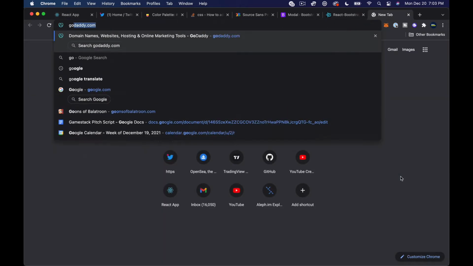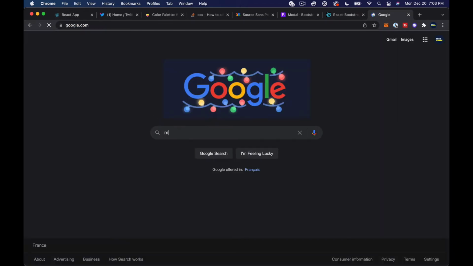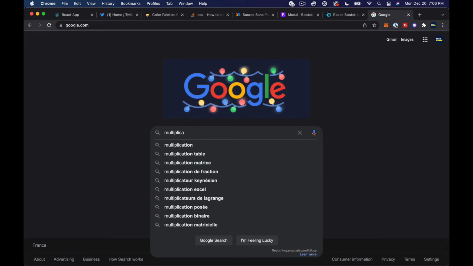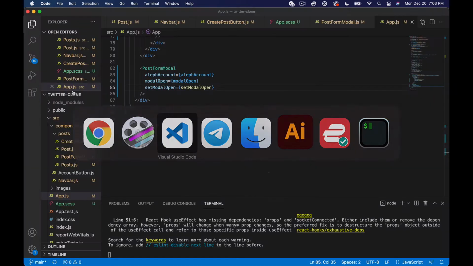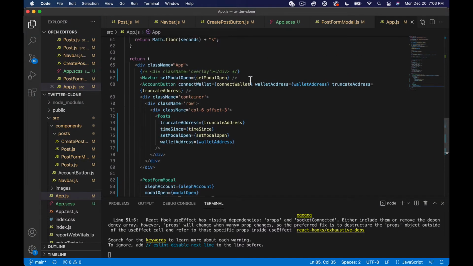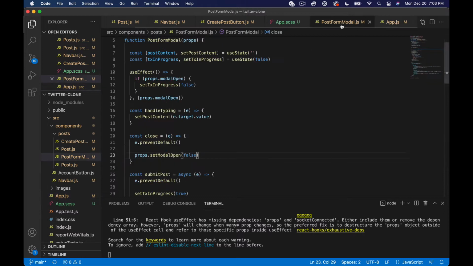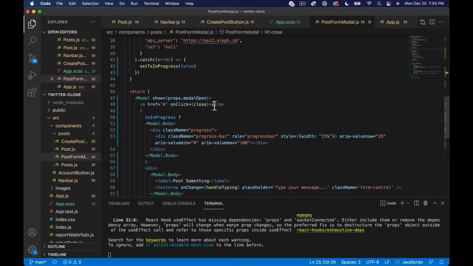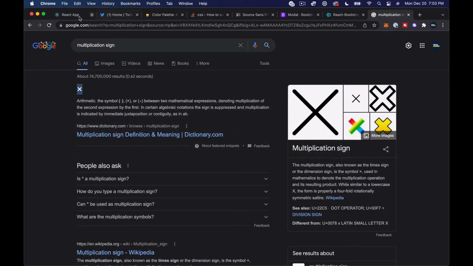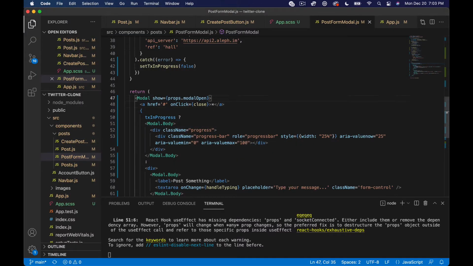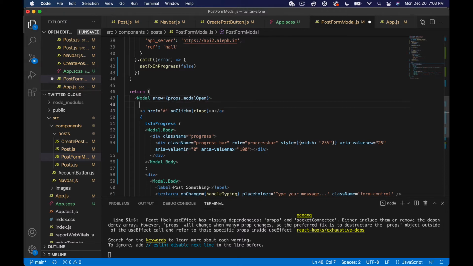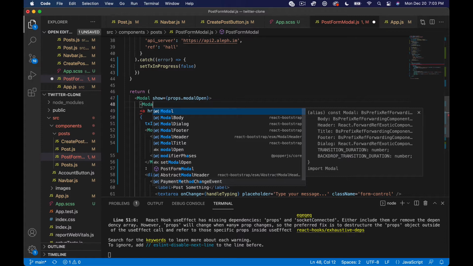Let's go to Google. And I want to just search for— I guess I could have just typed this in upstairs in the search bar— multiplication sign. So I want to copy this character here because I don't want to use just the letter X. I want to use the actual close icon, but I also don't really want to go hunt down an icon library at the moment. So we can swap for this, which looks more like a close. And now we have our little X up here. I'm trying to decide if we want to put this inside of a modal.header.